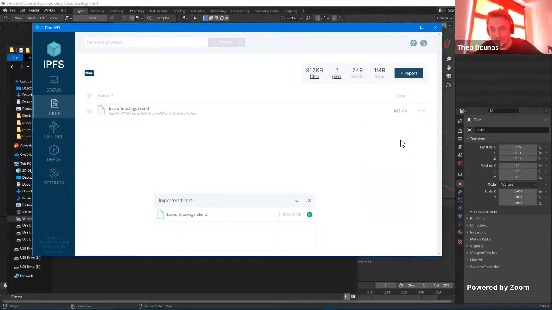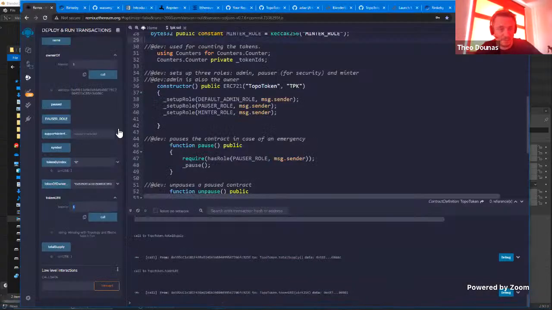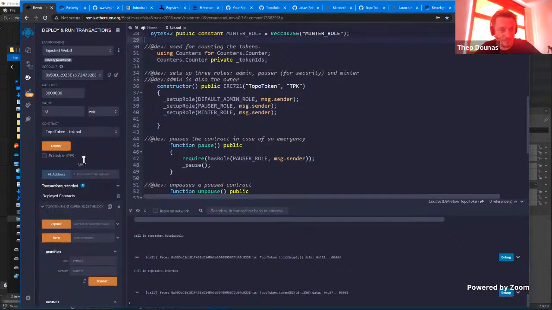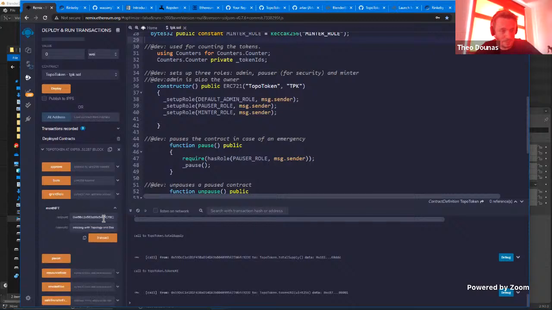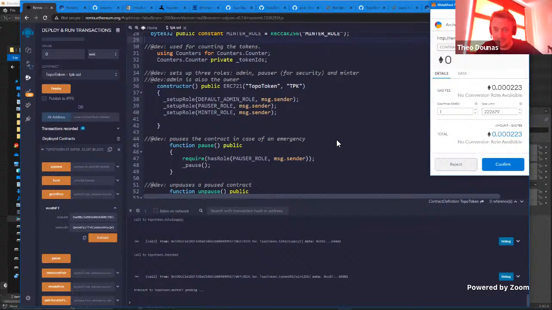So if I copy the hash file and I go to here, sorry, where am I? Here, and I paste it here. I still will leave your address on, and I transact. So I'm minting now that Blender file for you.